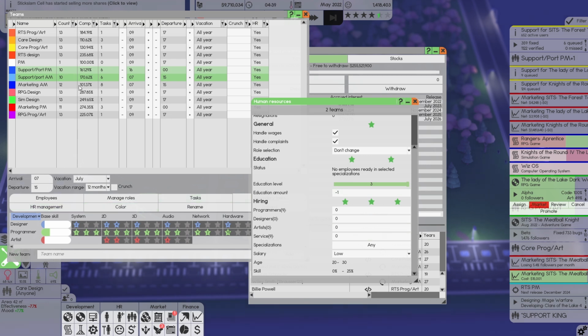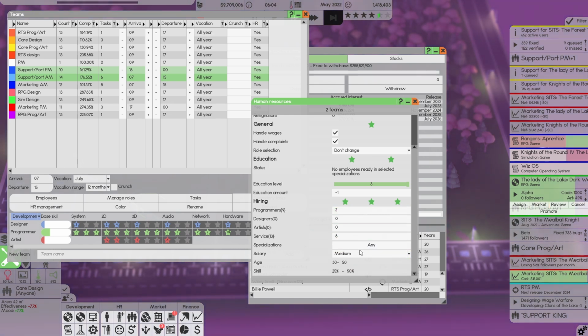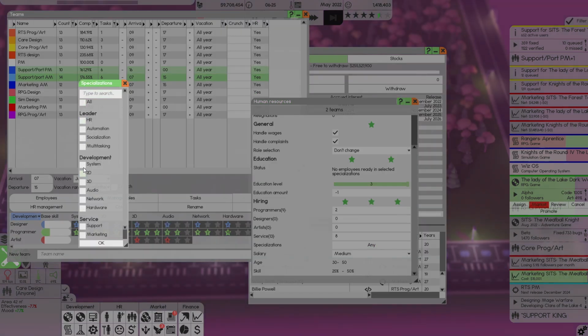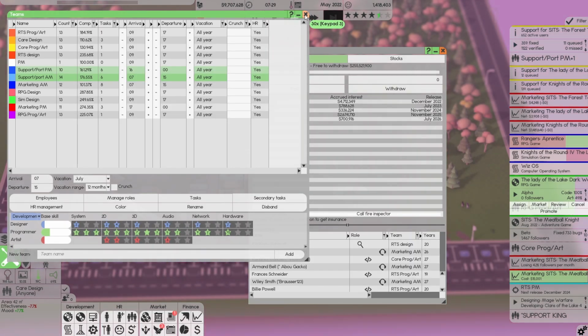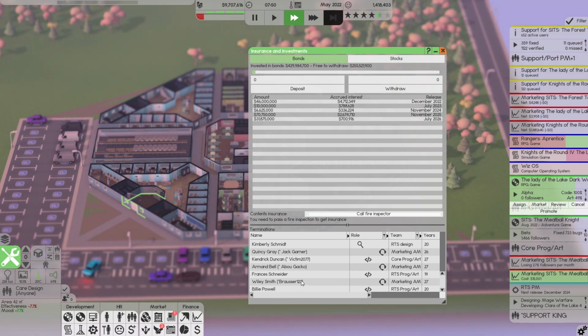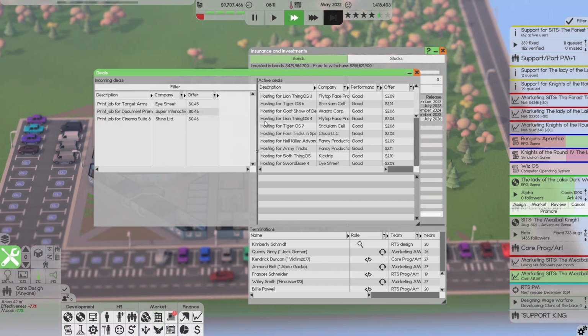HR management. These are both 10, it looks like, and I want 2 programmers and 8 service. Medium. Specializations, take away system, network, support. There we go. Cool. And that should solve a lot of our problems in people retiring and us having to continue to hire new people.